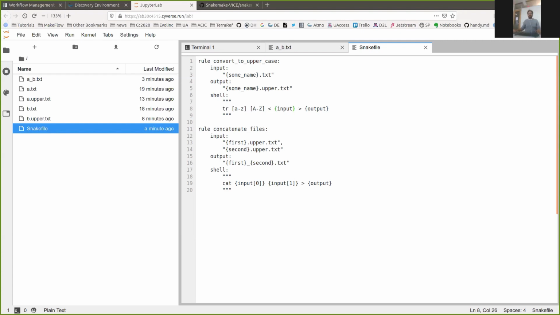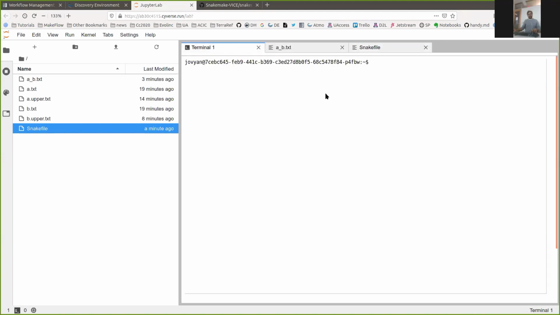So let's go ahead and generate the rule graph for this small Snakefile that we have over here. I'm going to copy paste the command from the tutorial, and you can see that here we are asking Snakemake to generate the rule graph by using the --rulegraph flag, and a_b.txt is the target file that we have used in the workflow. And we are piping the output to a tool called dot, which is used to further generate a PNG.